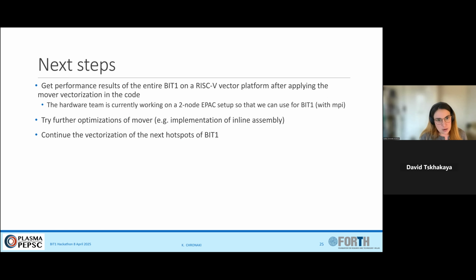So now for the next steps, we can't wait to get performance results of the entire BIT1 application once we have the applied vectorization of the kernels. The thing is that the hardware is not ready yet. So the hardware team is working on a 2-node EPAC chip setup so that we can run MPI there, because so far we use only 1 node. So it's 1 core and 1 vector unit for now.